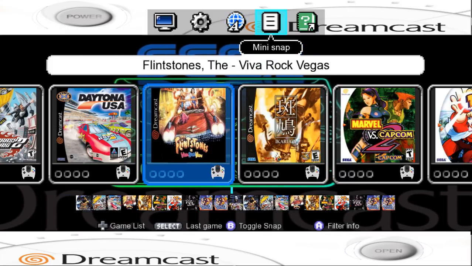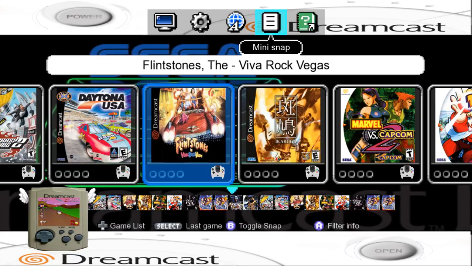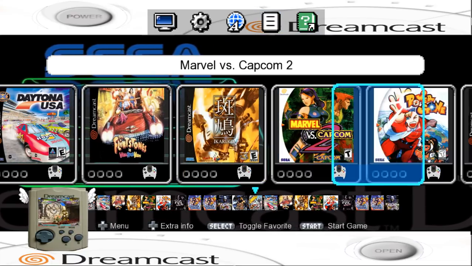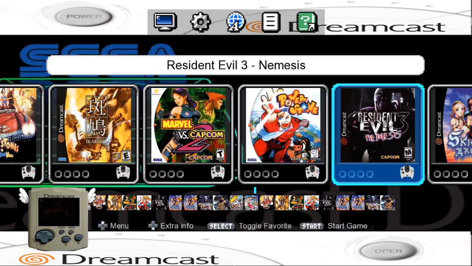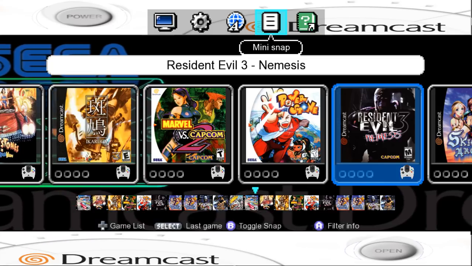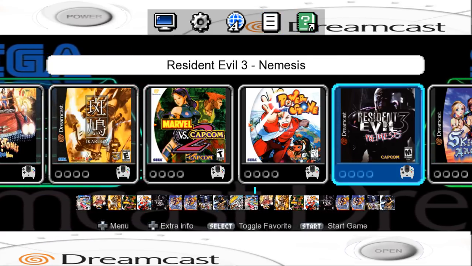Mini snap, so if we press A on here, you can see the VMU with the little video snap there. Pretty cool. And it will switch out as we change games. If you want it to go back down, go back to mini snap and press A and poof, it's gone. And the manuals doesn't work, but it's there for show.